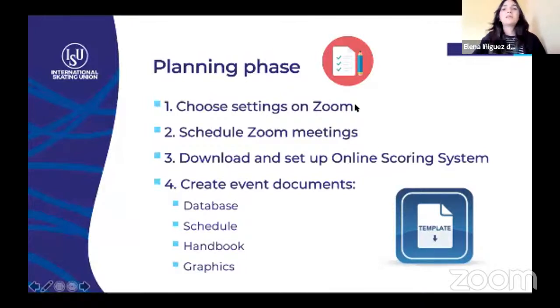So you have the settings right on Zoom. You have scheduled the meeting. Now you need to download and set up the online scoring system. You can do that on your own, or you can count with the help of a data coordinator. And again, please refer to Toolkit section 5A or the webinar 4, where we covered this in detail.